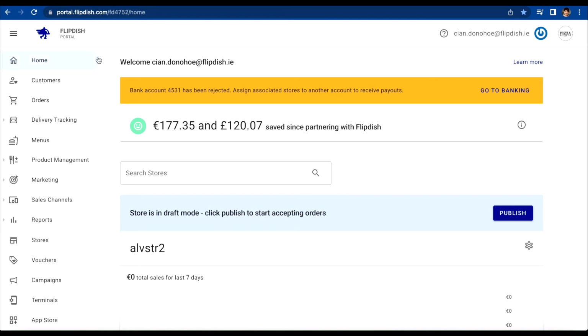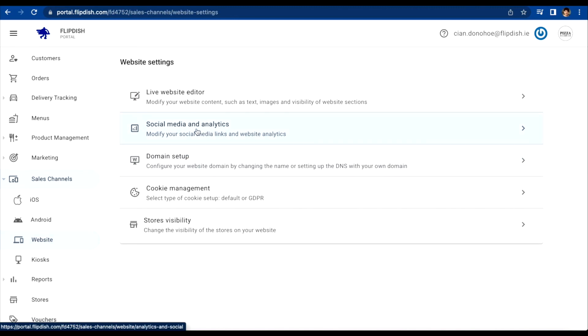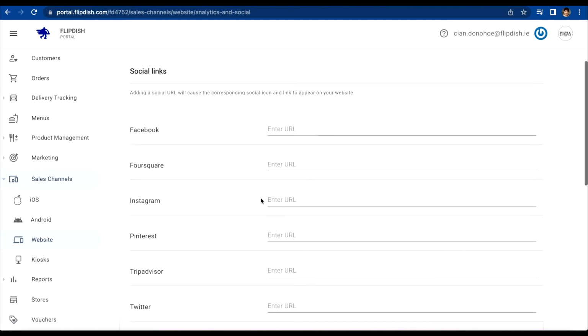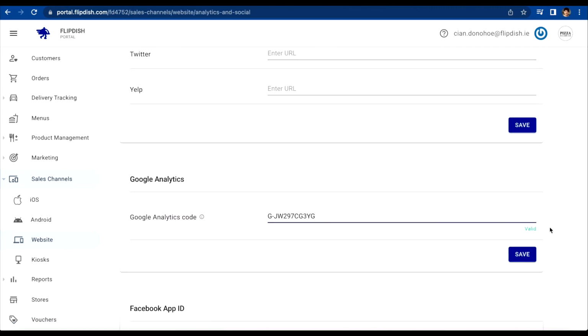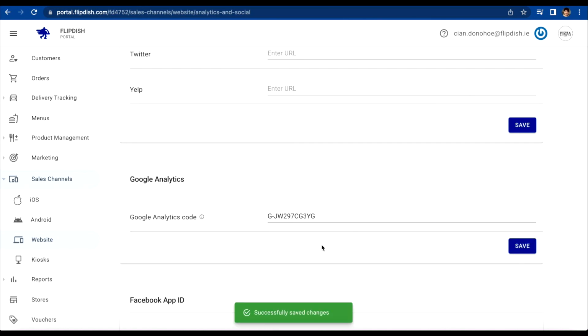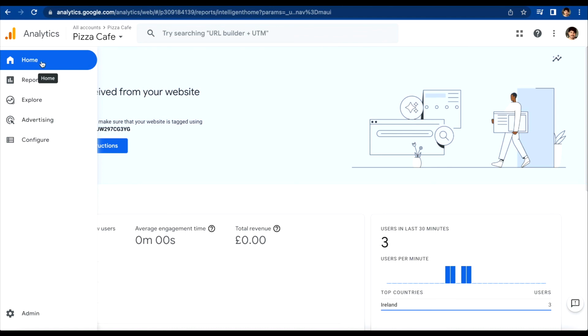Go to portal.flipdish.com and log in. Then on the left-hand side, click Sales Channels. Then click Website, and then Social Media and Analytics. Scroll down the page and add the code to the Google Analytics field. And once that's complete, Google Analytics will automatically start tracking your site.